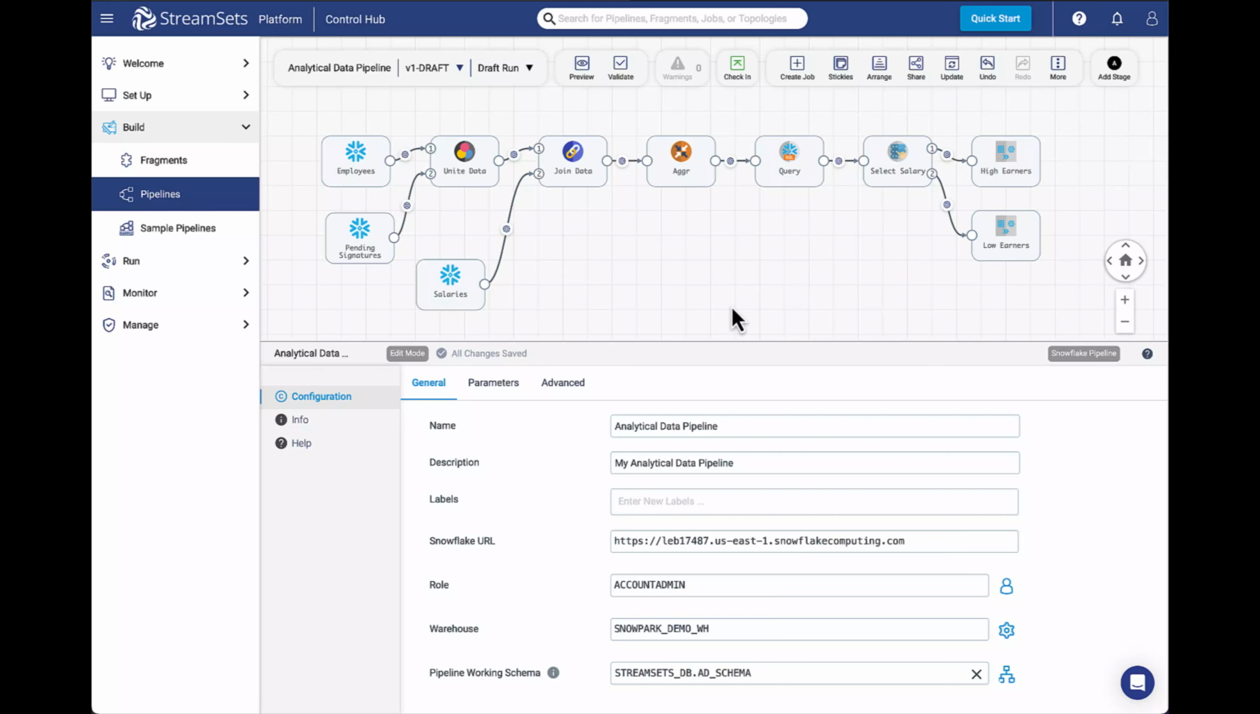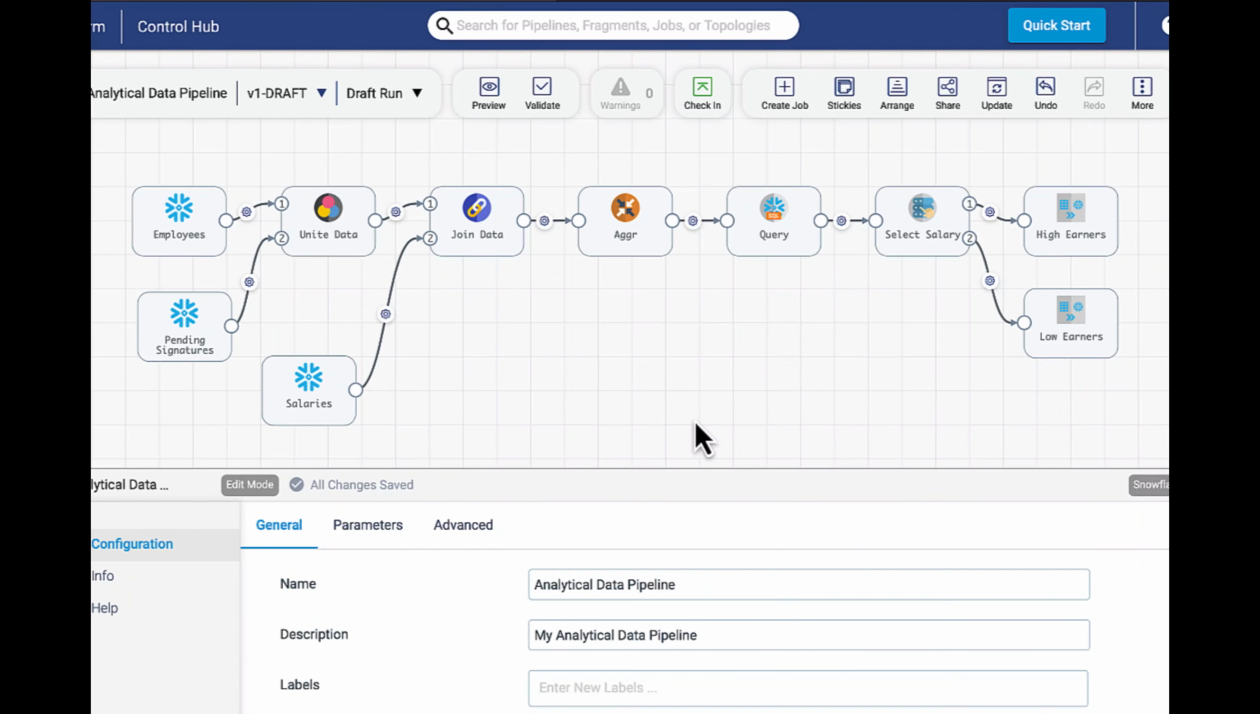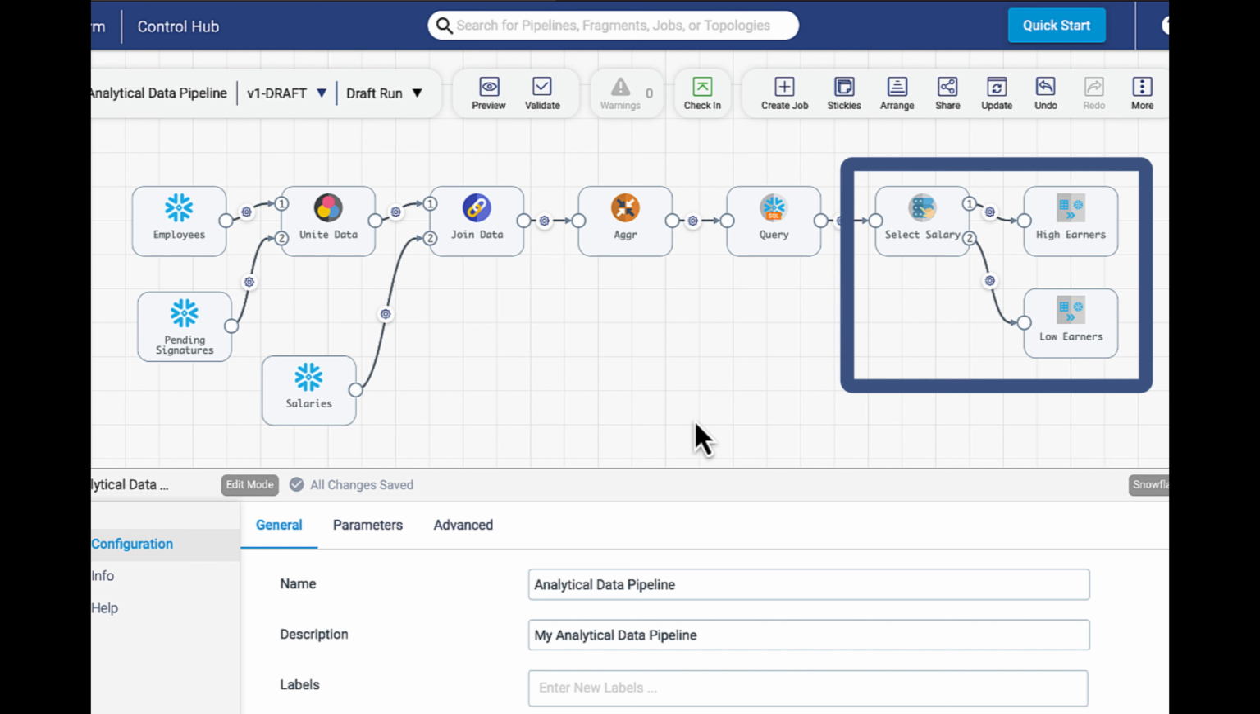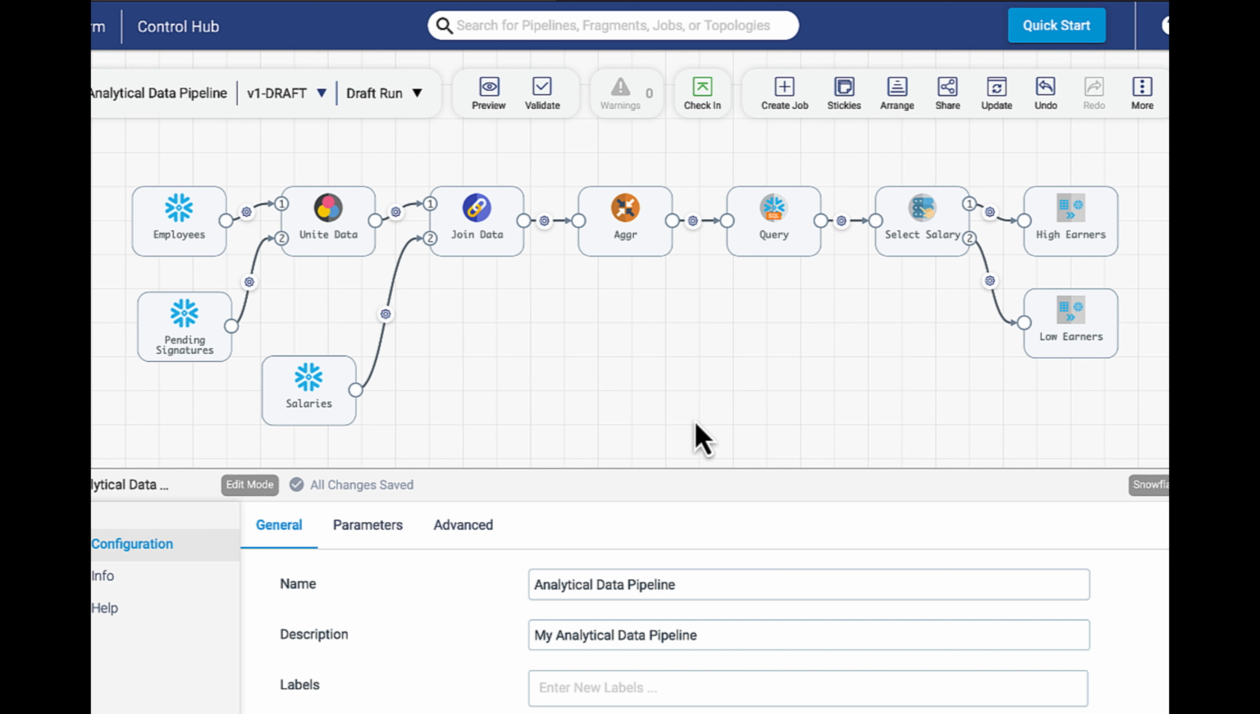We are going to create a pipeline that creates a union between the employees and pending signature tables, excluding those employees who have not signed the agreement yet. We'll join in the salary data, ensuring that we still exclude employees pending the signature. Next, we'll aggregate their salary by year and then anonymize the employee names in the output data. Finally, we'll write high earners to one output table and the low earners to another output table. In our example, high earners are those with a salary greater than $150,000 over the 2-year period.